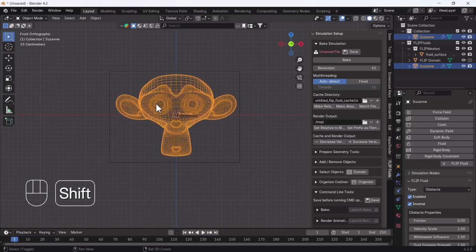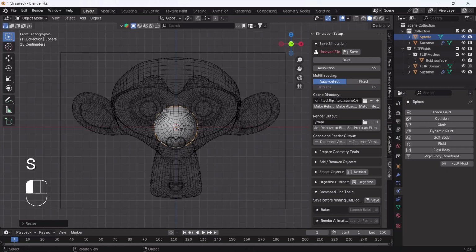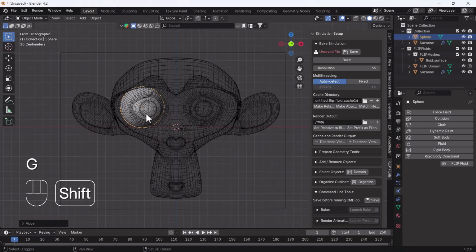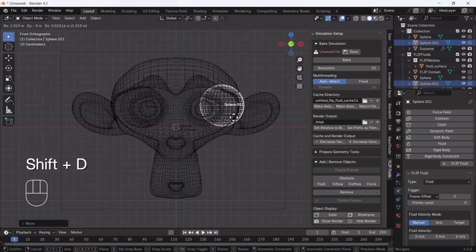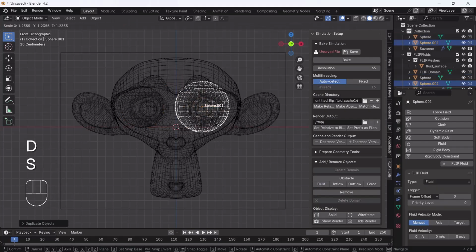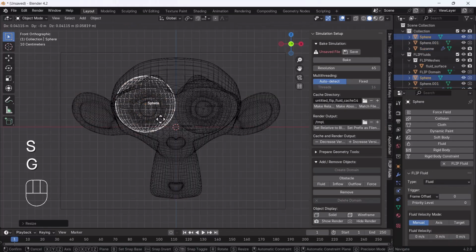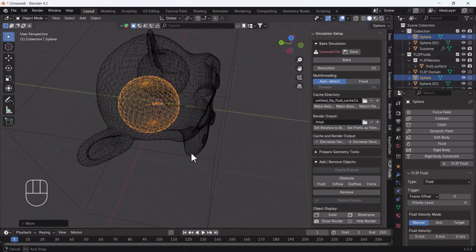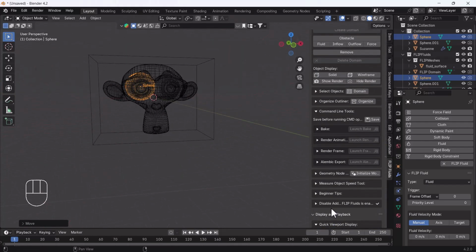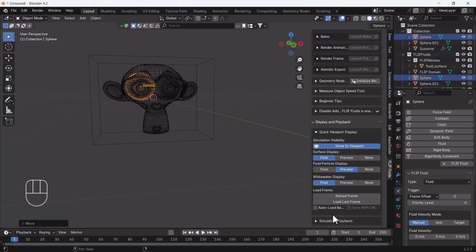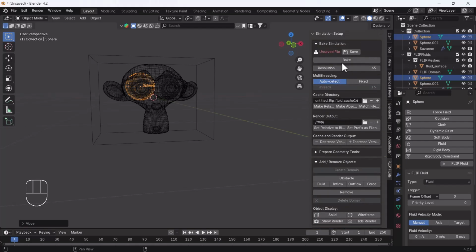Now I'll add a UV sphere inside this cube, something like that, and I will set it as a fluid. We can just scale it a little bit so we will get more fluid. Make sure it isn't outside of this monkey head. Now I'll enable this auto load baked option, and click the bake option.